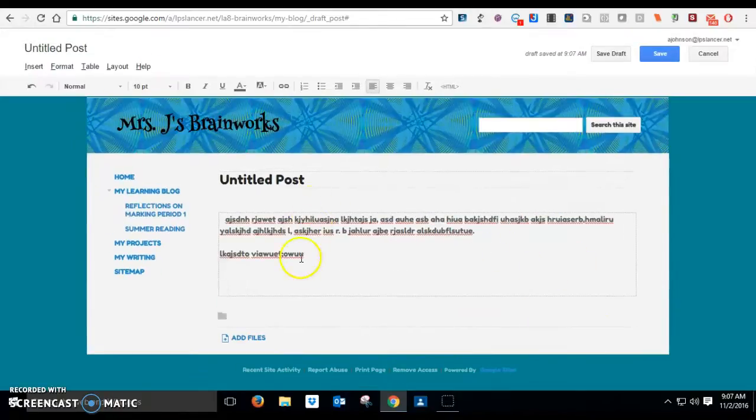Okay, so that's basically how you do it. And then you have to make sure you click Save up here, and then it will save your new post, and you are ready to go. Make sure that you proofread it carefully and that you have all the content that's required in this assignment.